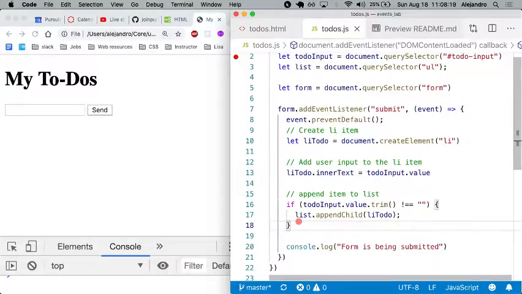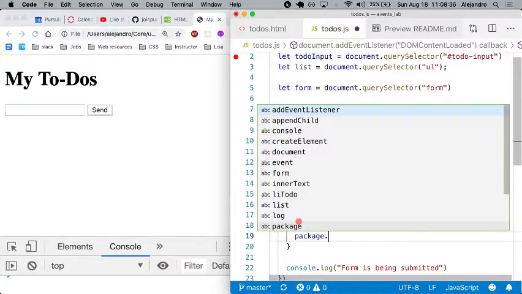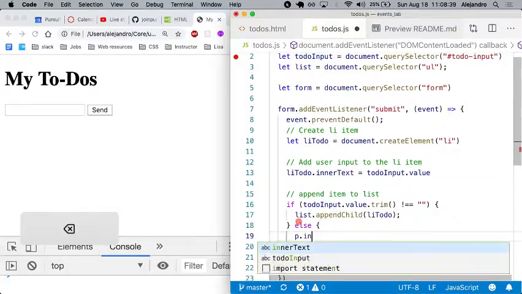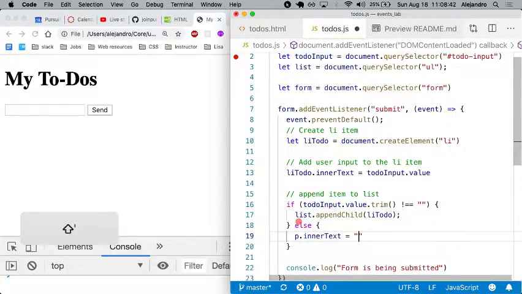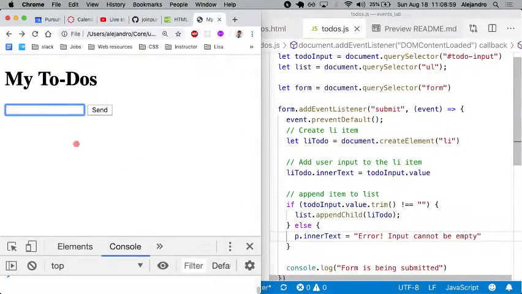How would I do that? Karen? An else statement, great. Yes. And then what do I do in the else statement? P dot inner text equals "cannot be empty." Okay, let's try what we have with this.